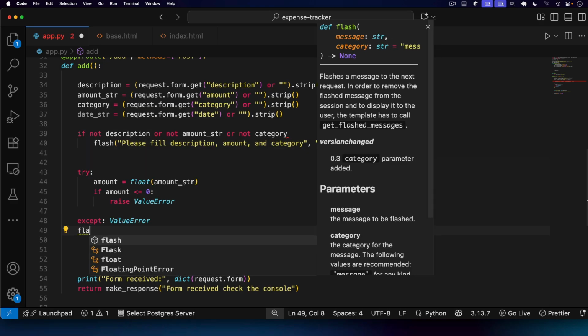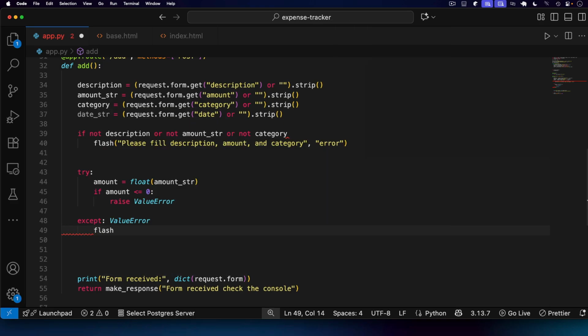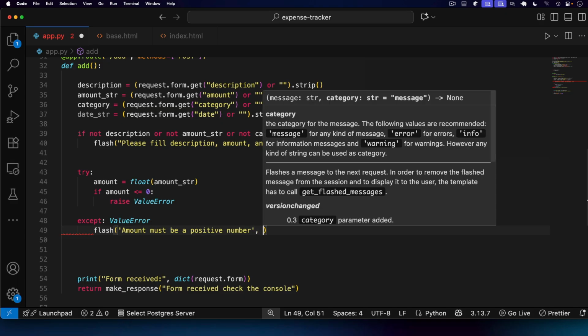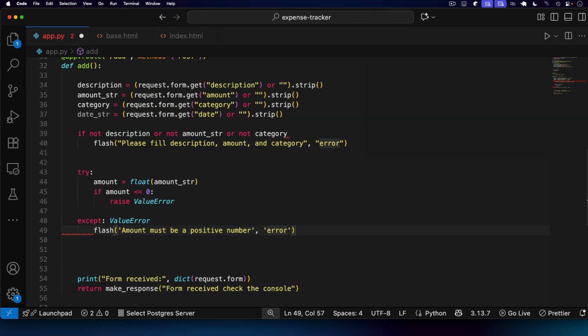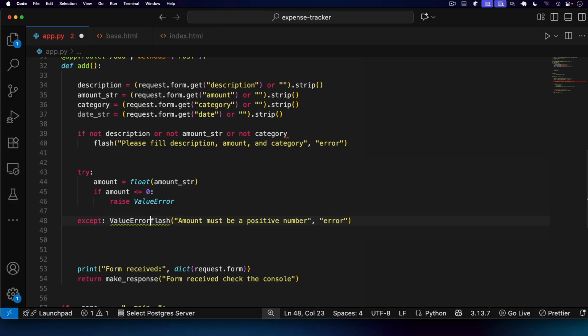So let's do flash here. And the amount must be a positive number. All right, and then we'll pass in the error here. Simple, right? Let me keep this a little bit more uniform and use the double quotes in here. I know that I switch around a little bit, but just try to keep the double quotes in the right place, so that your application doesn't look all messy, right? This indentation here doesn't work very well.